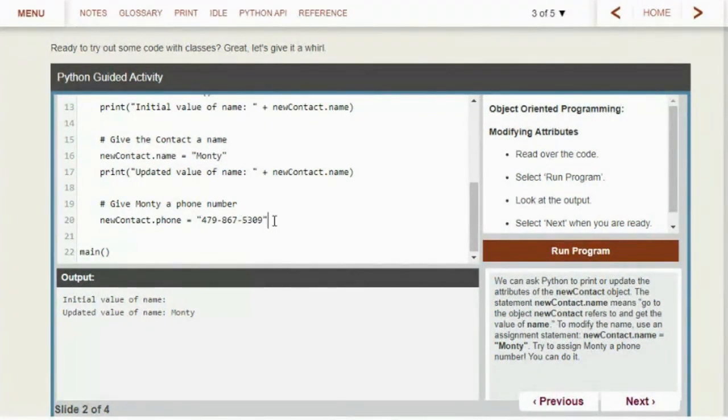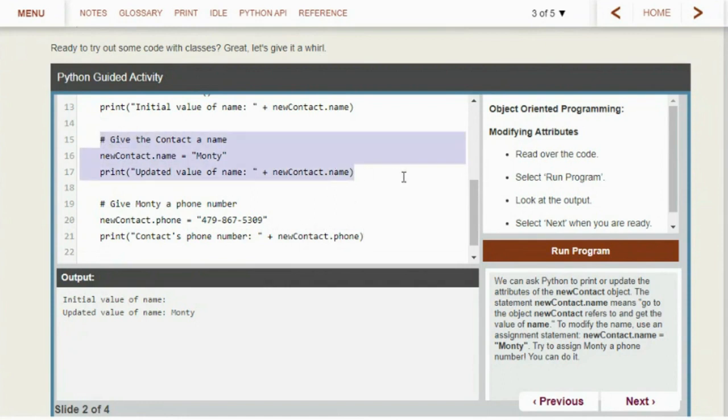And close our quotes. And then let's print contact's phone number, space, quote, because I want it to print exactly that. And now print the new contact.phone that we just updated. Okay, so our code looks just like this code, except we're not changing the name. We're changing the phone number. So let's see if we did that correctly. Run program. Oh, looky there.